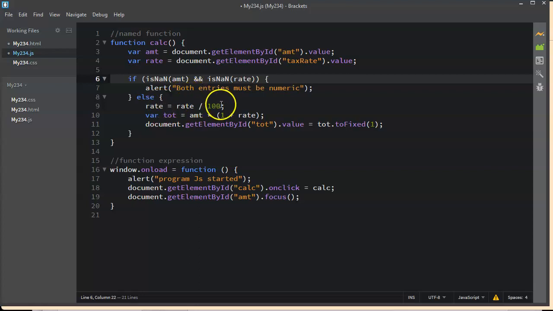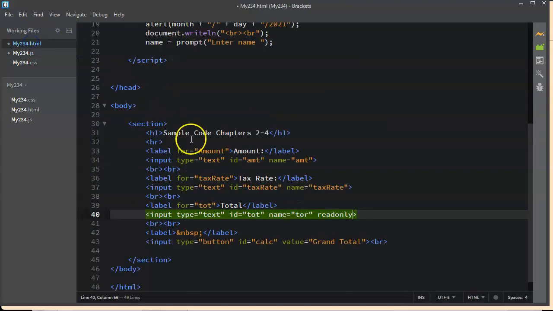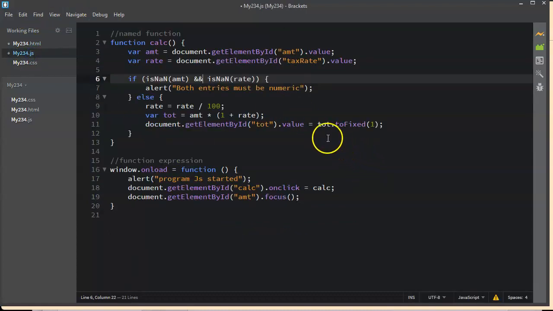It's going to take the rate and divide it by 100, so it's a percentage. And then it's going to take the amount and multiply it times 1 plus that new rate, which would give us the amount of the item plus the sales tax. And then it's going to store that in total. We then do another call to document element ID for the ID total, which again is the last box, the total box. It's read only. In that, it's going to format our total to a fixed 2 decimals and put that in that solution box. An input box called total.